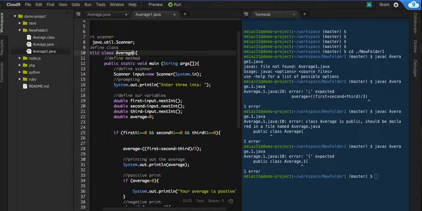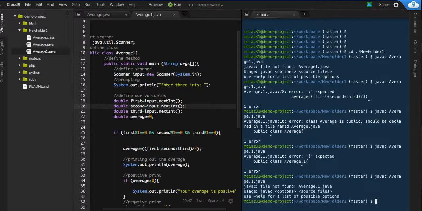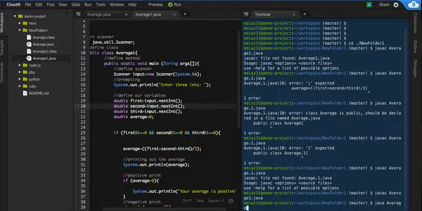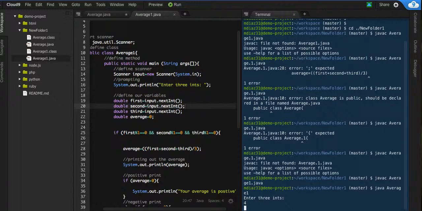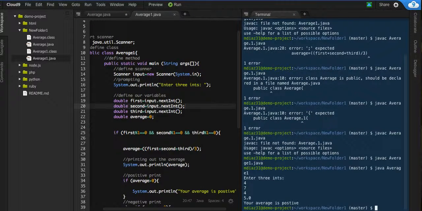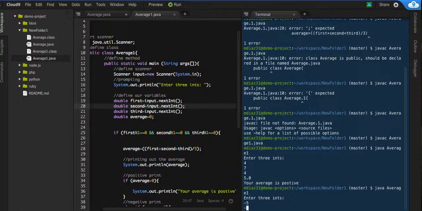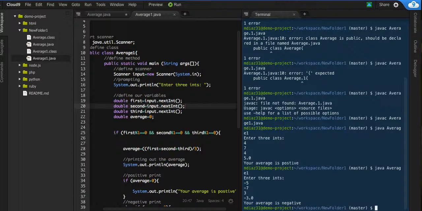Right. So this should average all my numbers, and if the numbers I entered are decimals, it should kick me out. So we'll go Java average 1. 3 ints, 4, 7, and 4. Should be right. 5, your average is positive. Do it again. We'll say -5, -7, and 3. -3 is the answer. Your average is negative. Yeah. Okay. Cool.